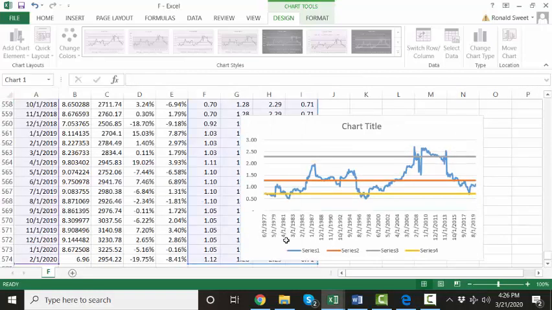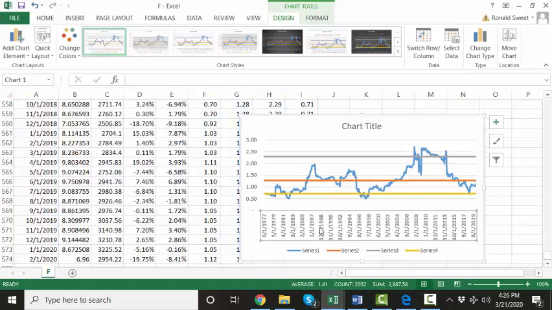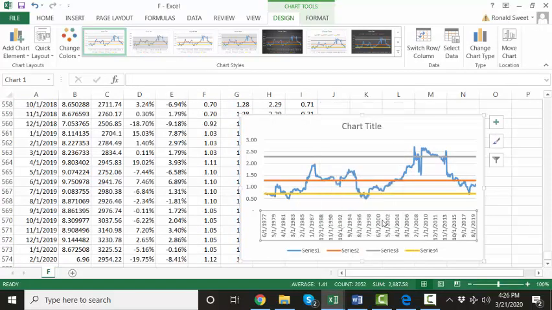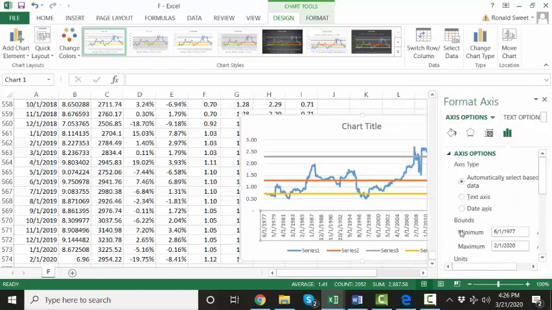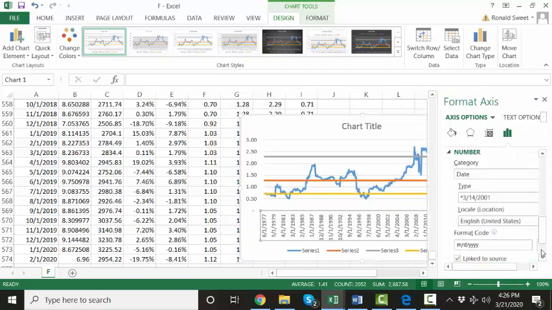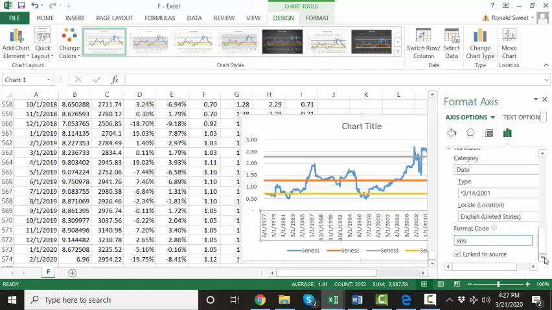And say OK. And then I would click on the axis, right click, and you want to format the axis. I don't want months and days. All I want is years. So go down to the very bottom, click on number, and instead of month and day, just do year. Go down to the very, very bottom, hit enter on that.